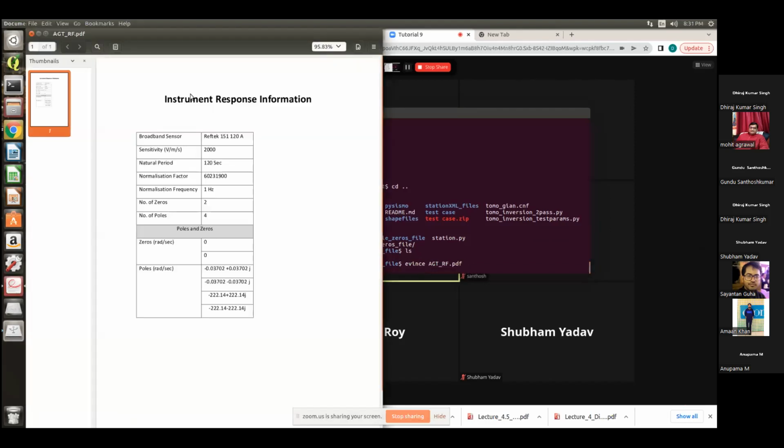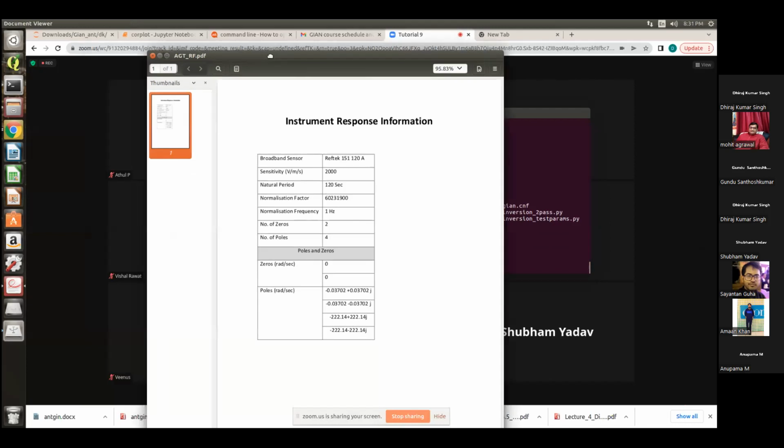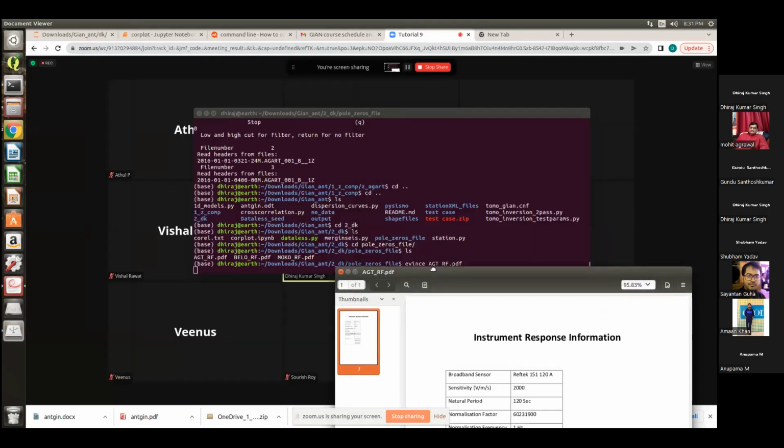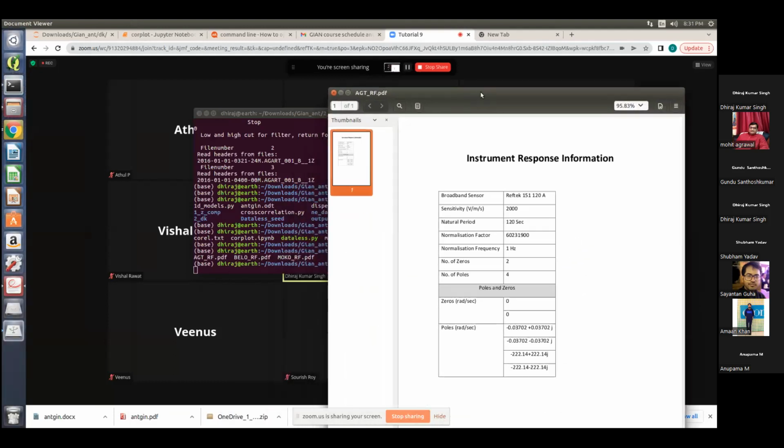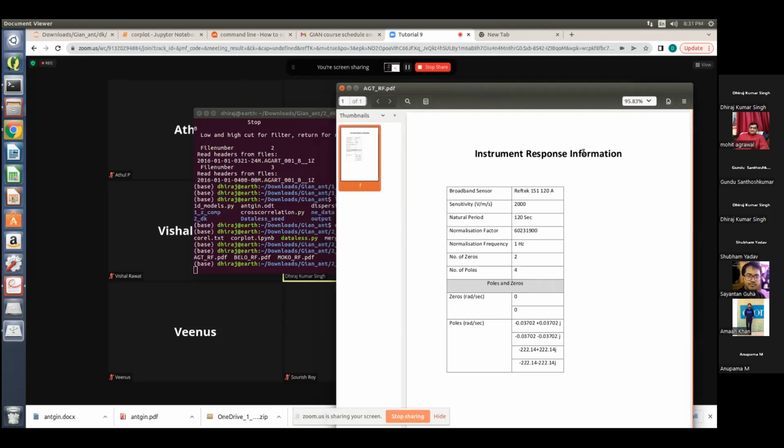As you can see, for the preparation there are two files: the dataless SEED file and the station XML file. We need various information about our stations: what type of instrument is present at the station, and the location of the station, like the latitude, the longitude, and the depth at the installation place. All these things we need. First we'll focus on seeing the instrument response.